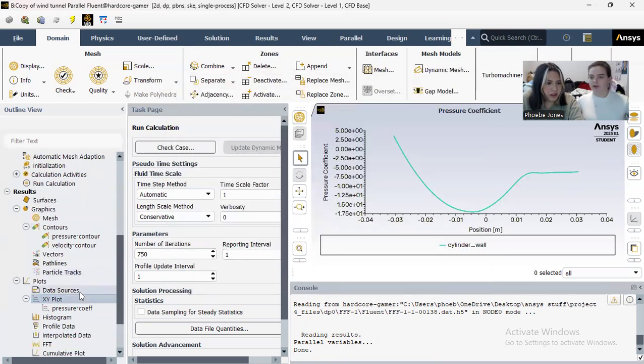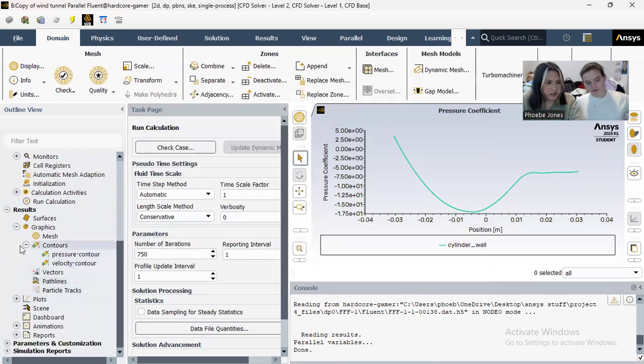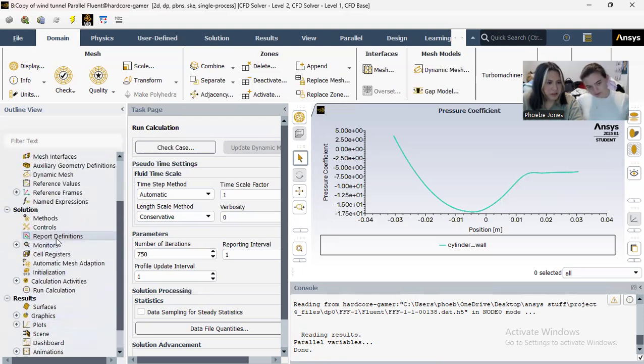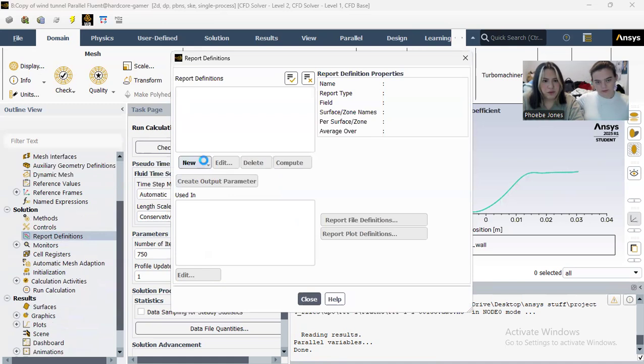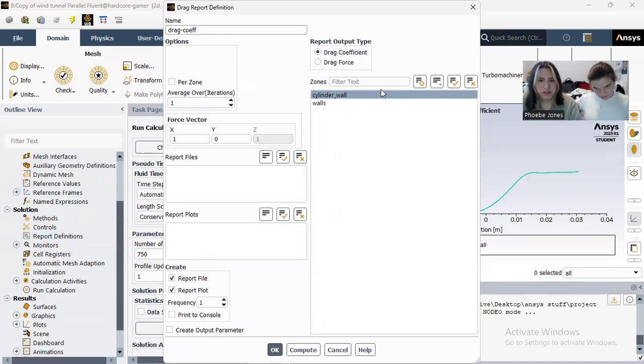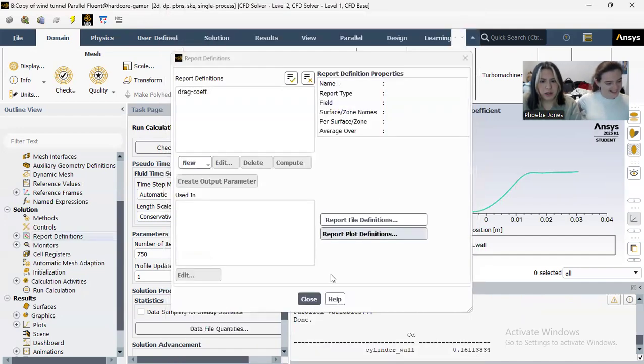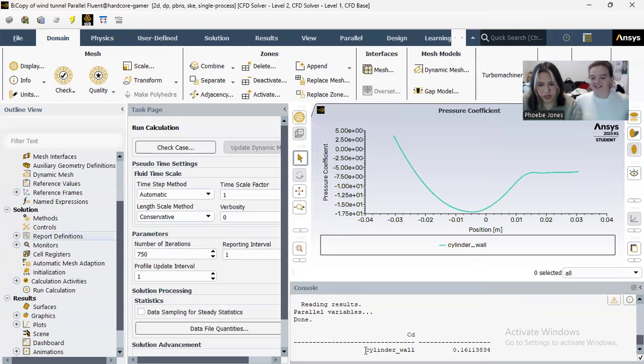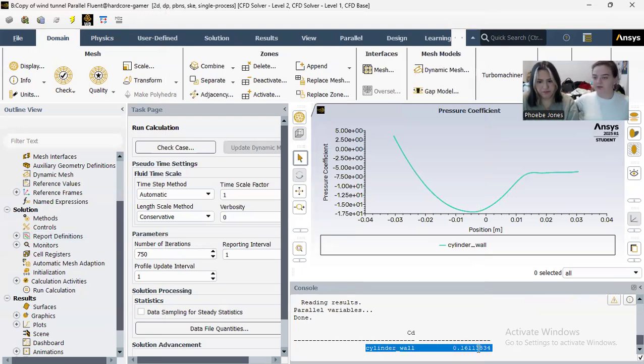All right, drag coefficient. To find the drag coefficient, you're going to go out of the results tab and go to report definitions. And then we're going to do a new one. It's going to be force. It'll be along the cylinder wall. And can I rename you? Yes, I can. I'm going to do the drag coefficient. It's under the report output type. That looks right to me, along the cylinder wall. And then we're going to compute and then hit OK. And then we can close that. And it's going to give you your drag coefficient at the bottom. A little small, but that's what it's supposed to look like.